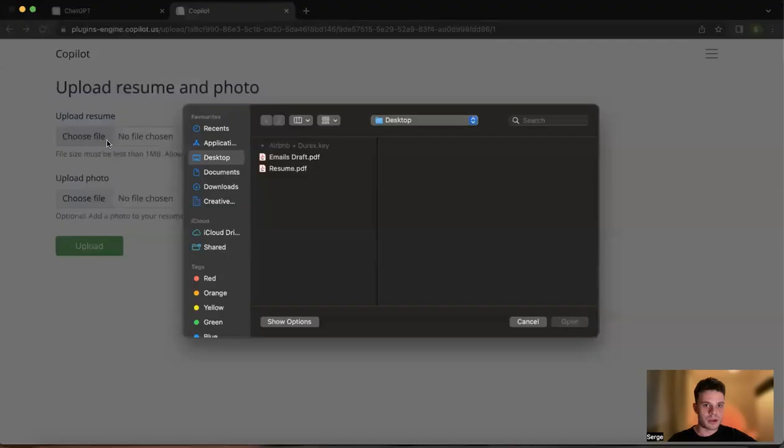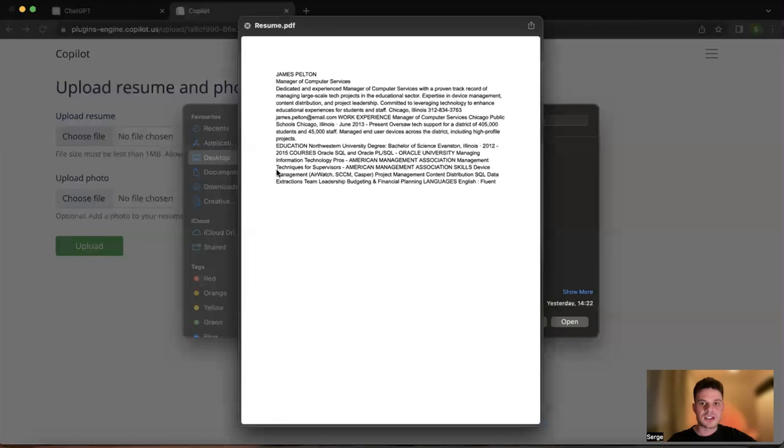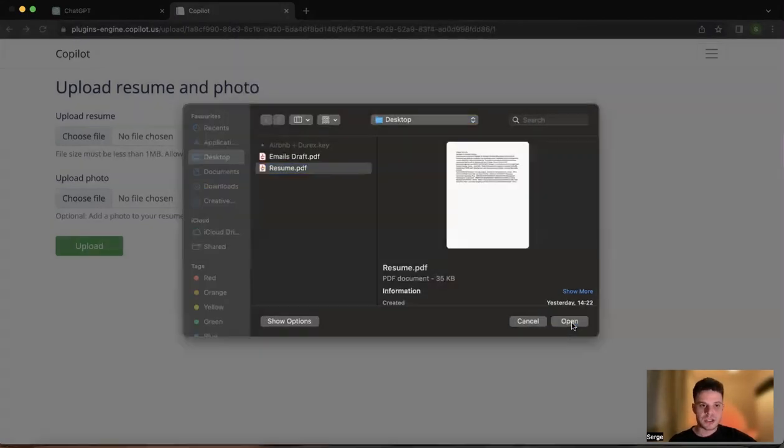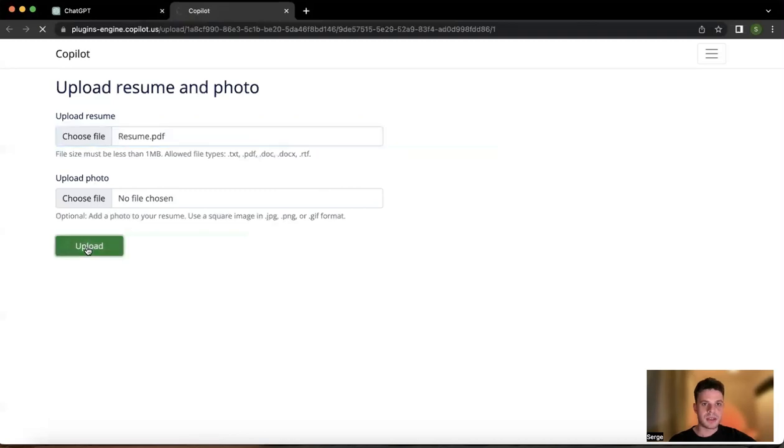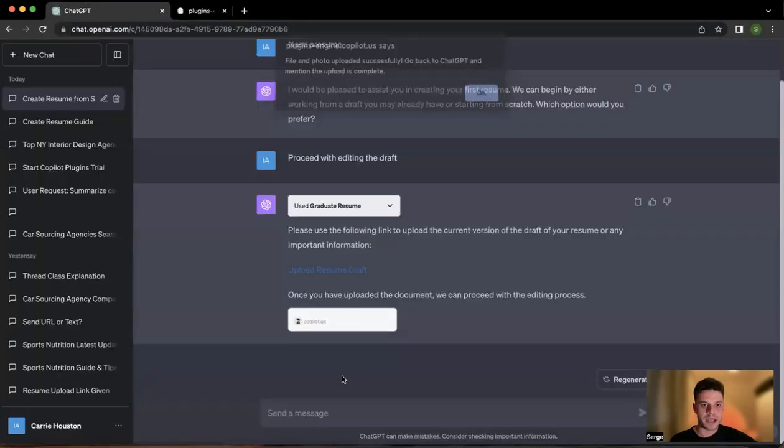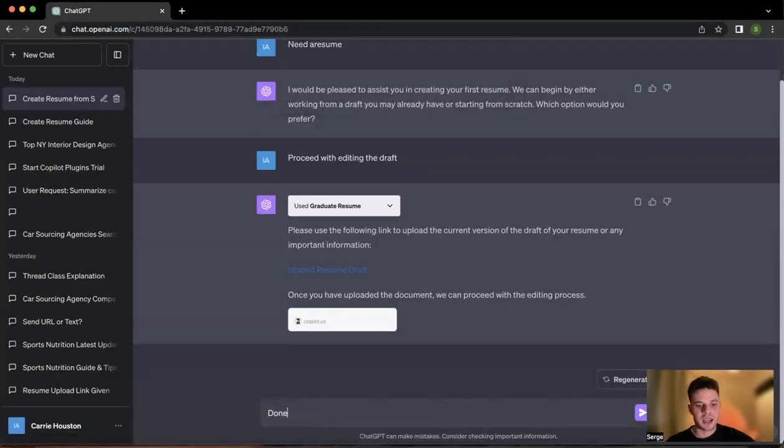We choose our resume. So here, as you can see, it's not a ready resume. It's just a chunk of information that I just typed in, everything that I knew about myself. There's no structure. It needs to be redesigned. It needs to be more precise. It lacks some information. So what I'm going to do is just choose it, upload it. In a few seconds, there's going to be a successful pop-up window. And once we're done, we're going to go back to the chat and type in done.